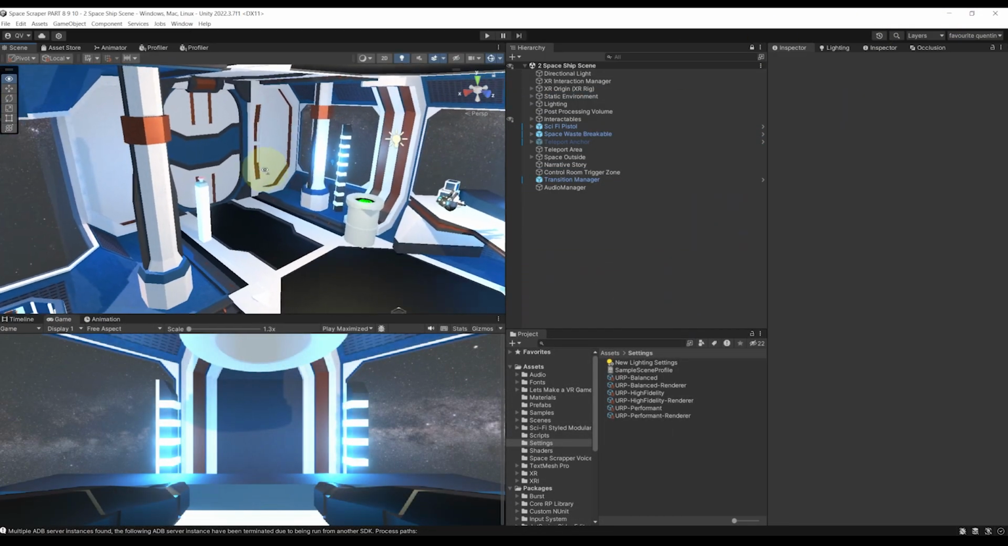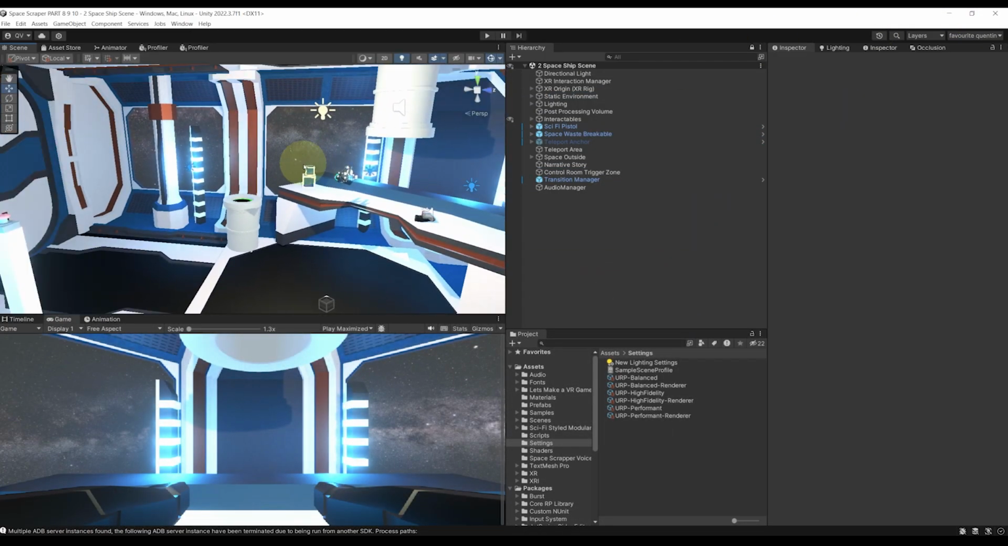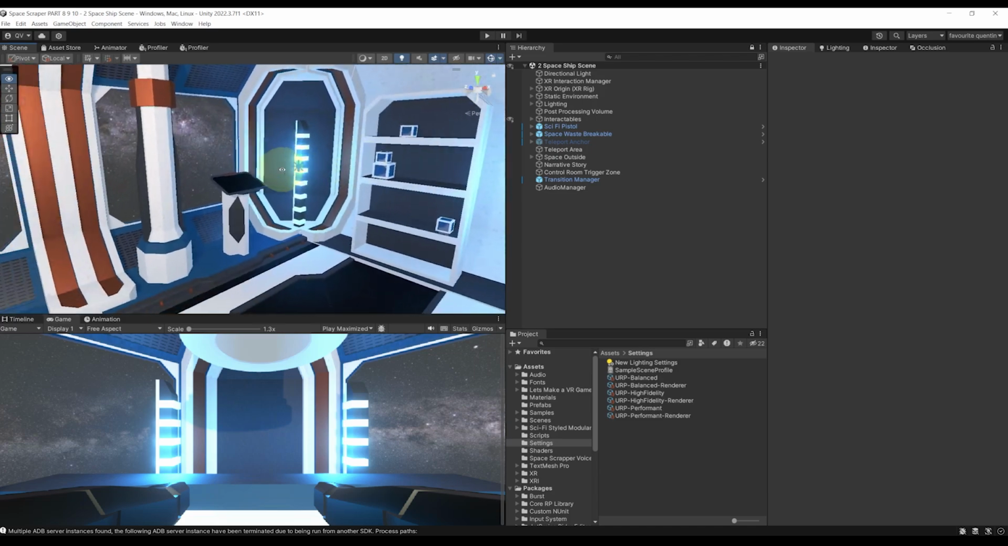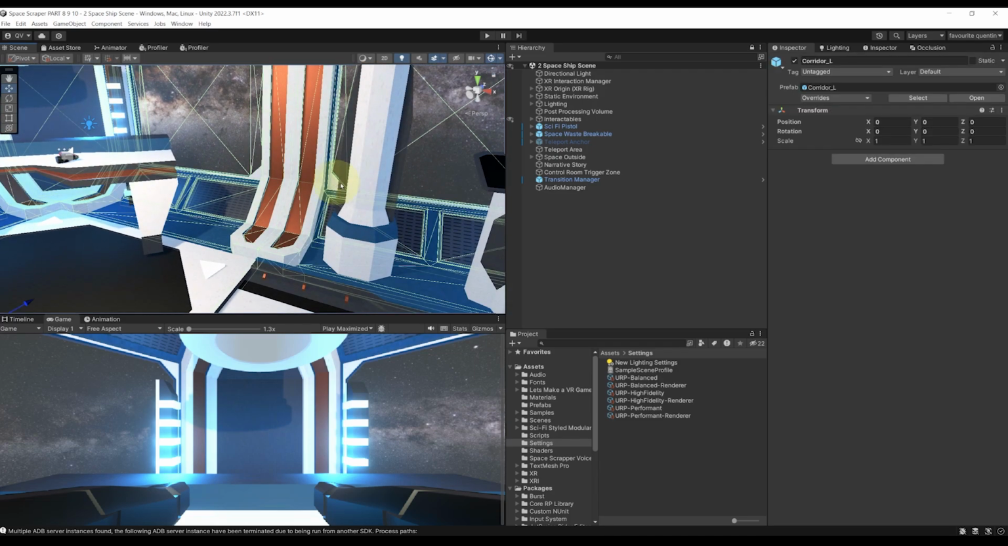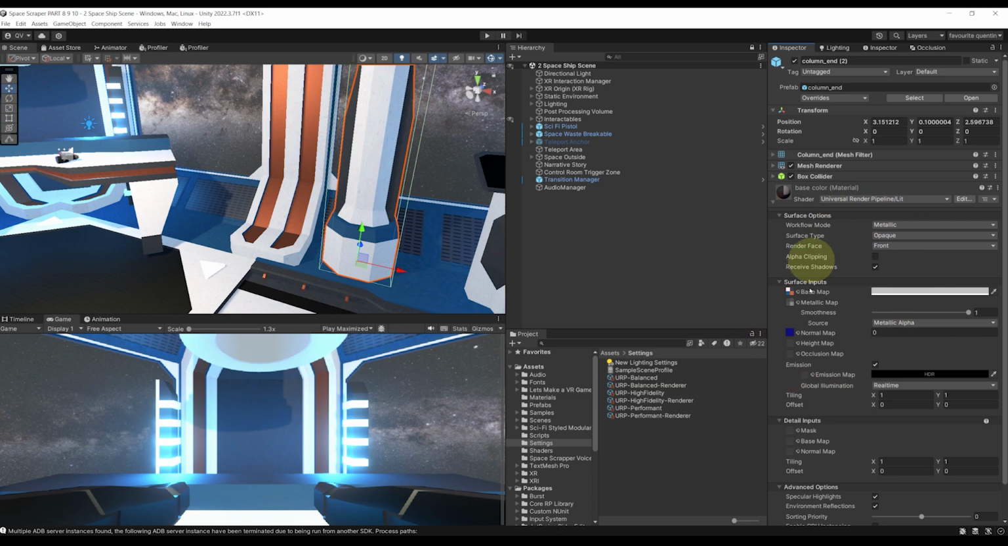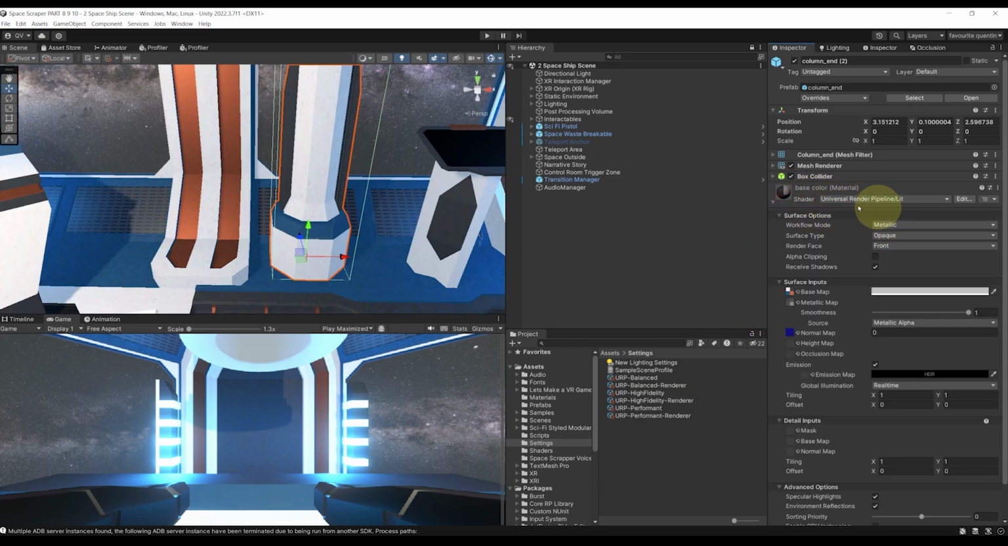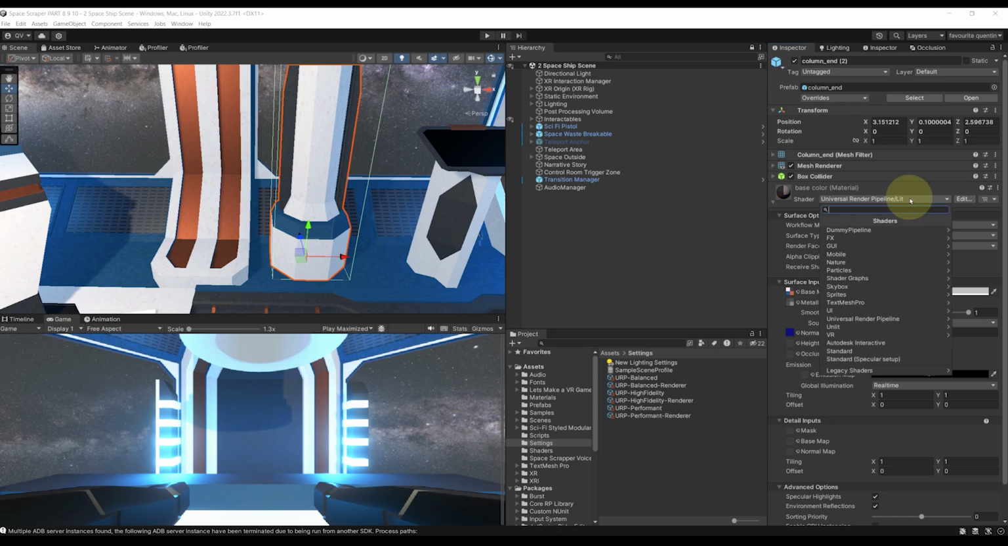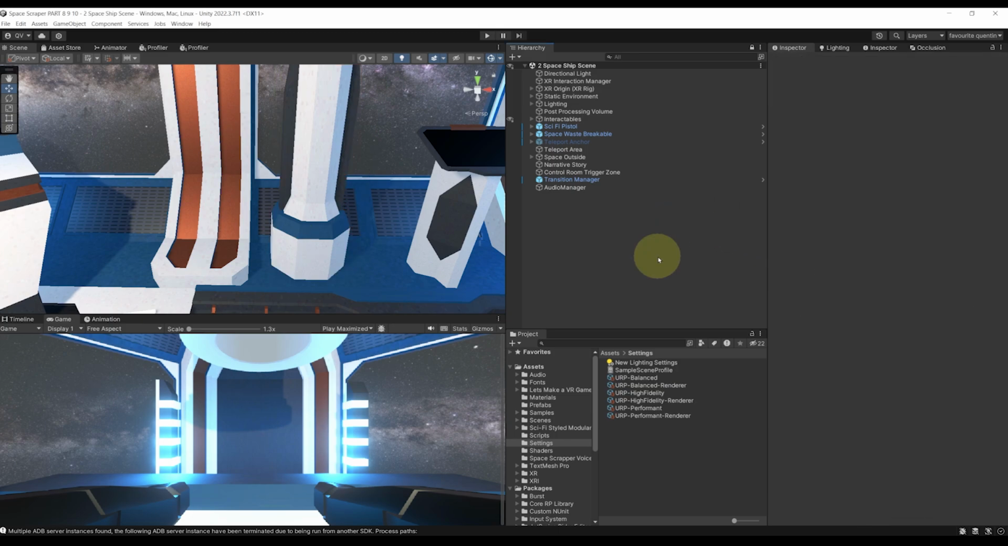Now, if we have a look at our project, as you can see, all of the 3D models that we've used here are really simple. And if we have a look at the materials, they all share the same material, which is this base color one. And by default, we are using here the Universal Render Pipeline Lit. We could optimize it a bit better by going to Universal Render Pipeline and selecting the Simple Lit. But anyway, I will just leave it like this for now.